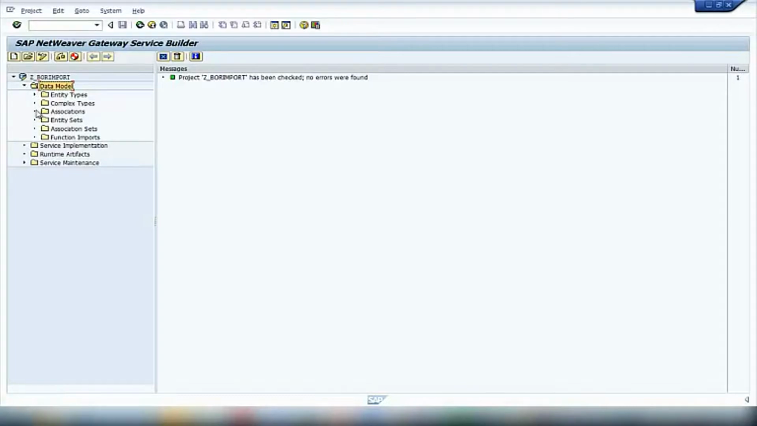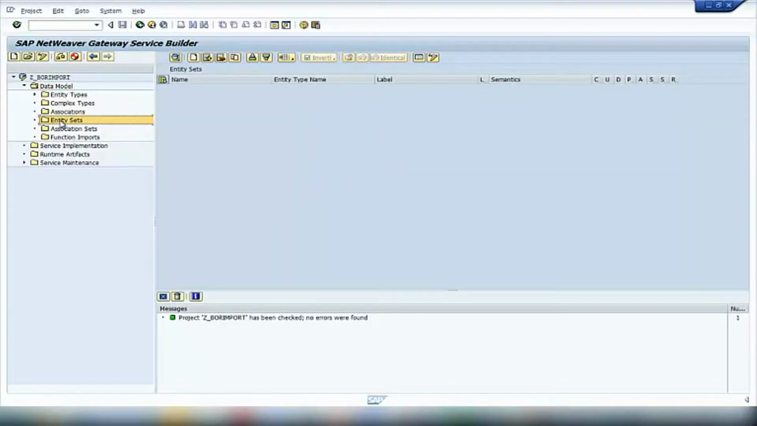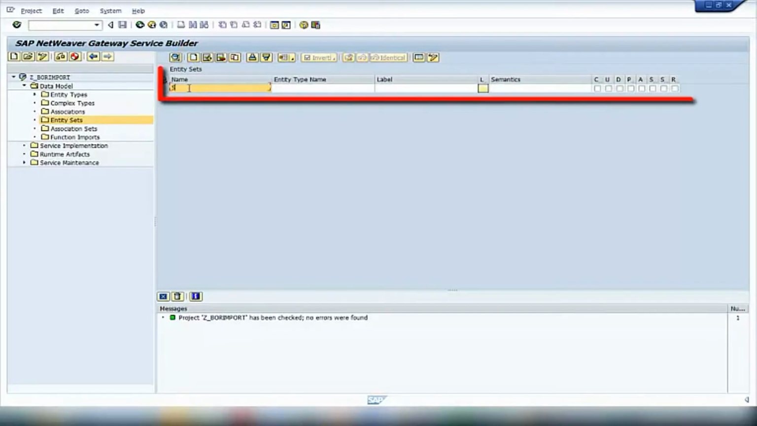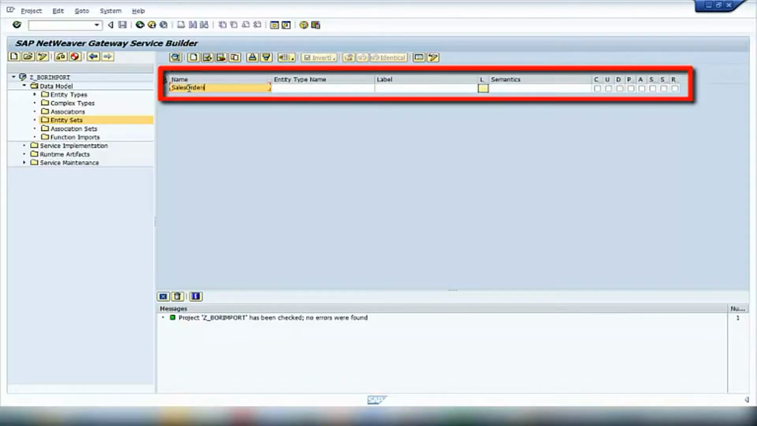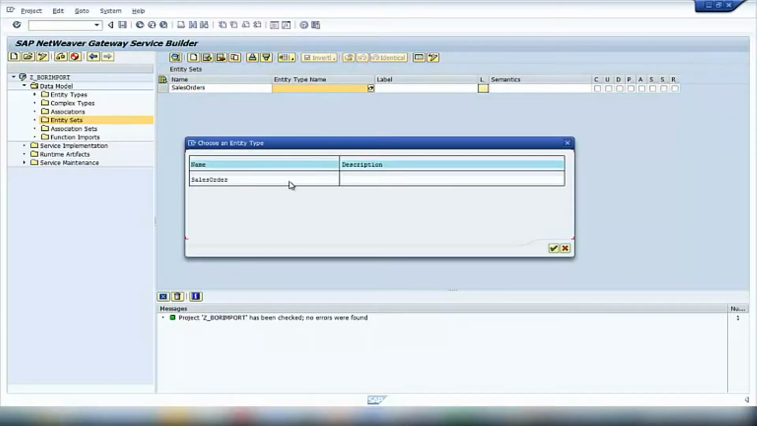According to OData, we now have to create a corresponding entity set so that we can consume the entity type at runtime. To do this, I open the Entity Set Mass Maintenance view by double-clicking on the Entity Sets folder. Here, I choose Append Row, and a new line is added to the table. I enter Sales Order as the name. I use the F4 value help, and I select Sales Order.